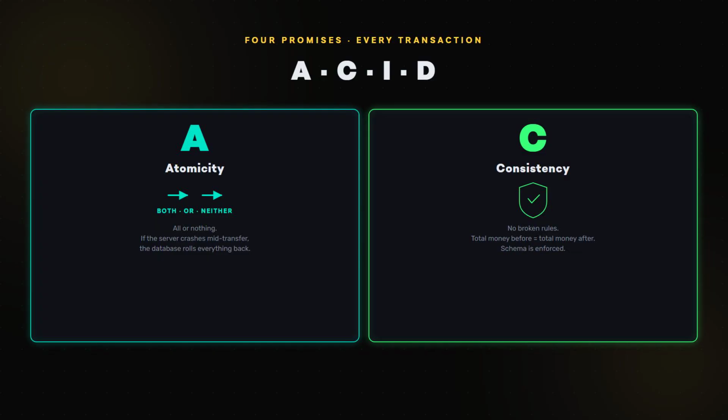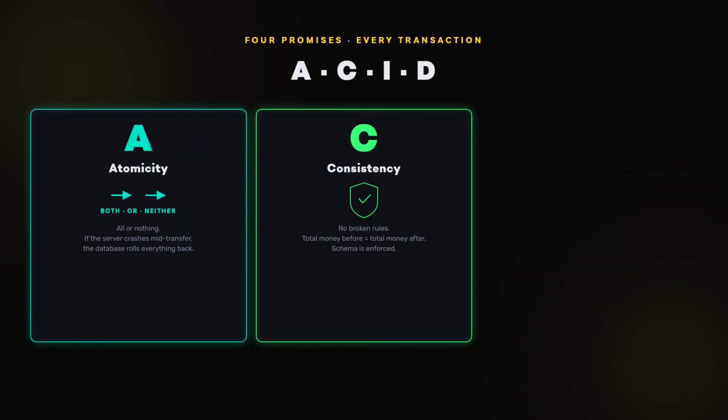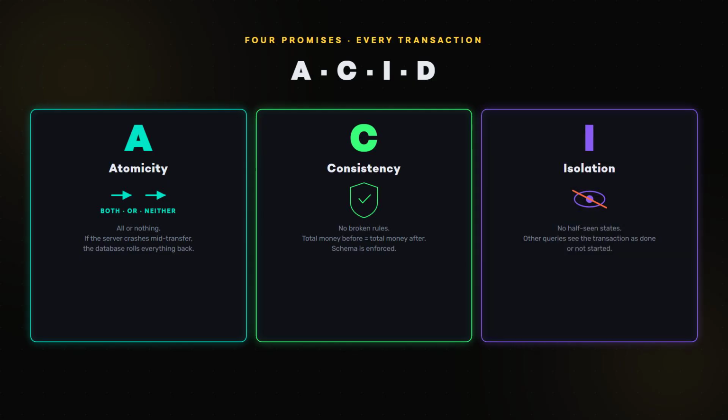Consistency, no broken rules. The total money in the system is the same before and after. The schema's rules, like balance can't go negative, are enforced. The database refuses to land you in an impossible state.